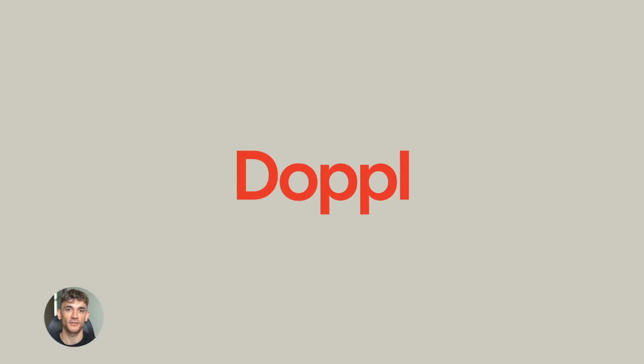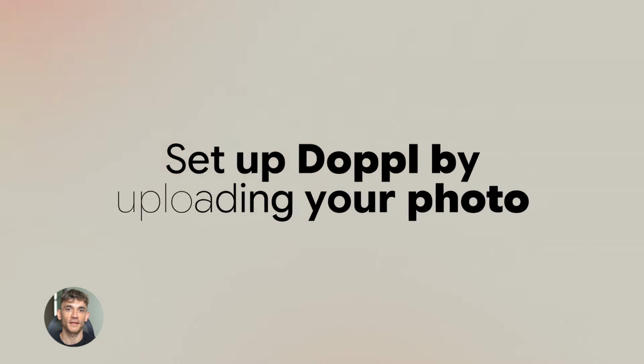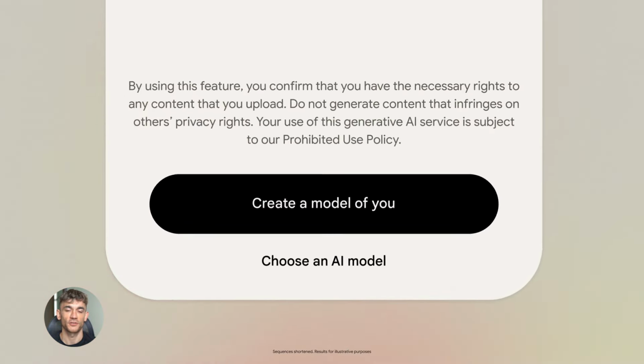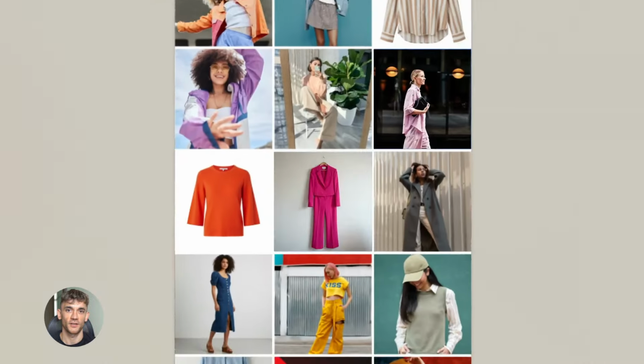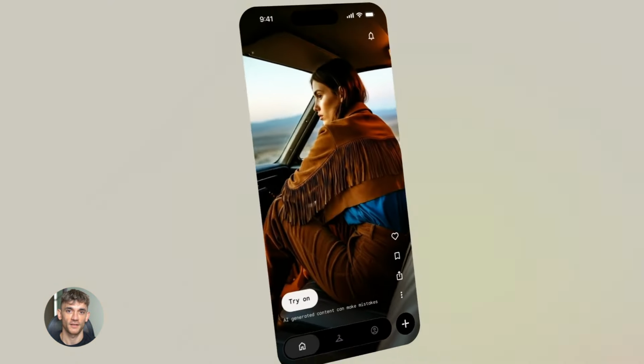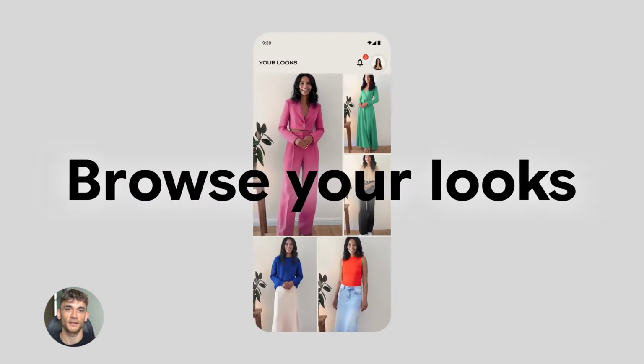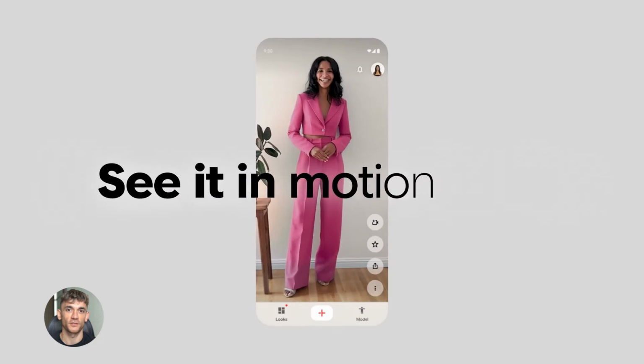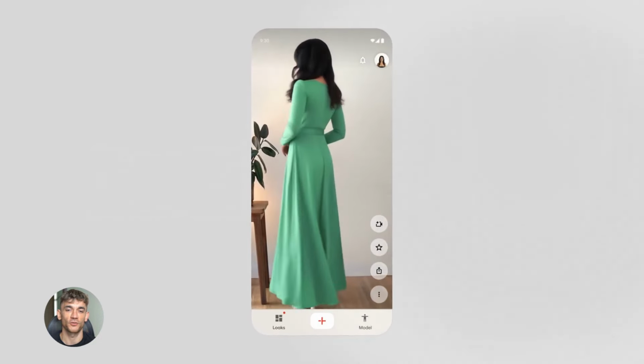All right, next up is Doppel, and this one is wild. Doppel is Google's new AI fashion app. It lets you try on any outfit virtually using just your phone. You upload a photo of yourself, then you can try on any clothing you see anywhere, on Instagram, on a friend, in a store, anywhere. Right? And Doppel creates realistic images and videos showing you wearing those clothes. It's like having an infinite virtual wardrobe.